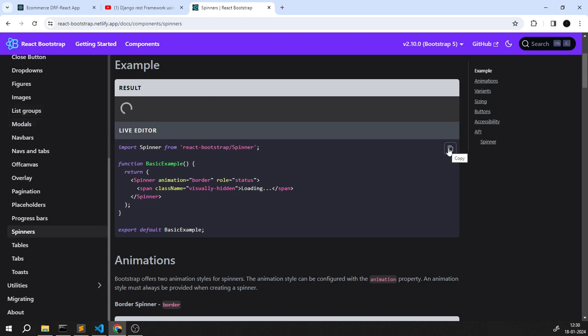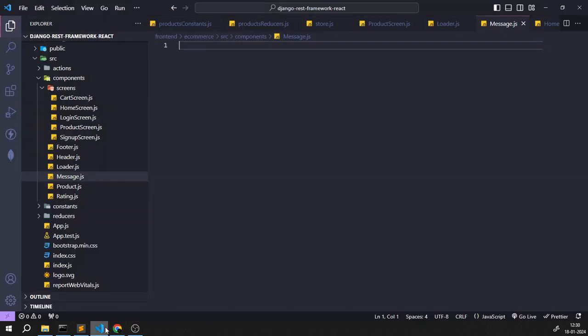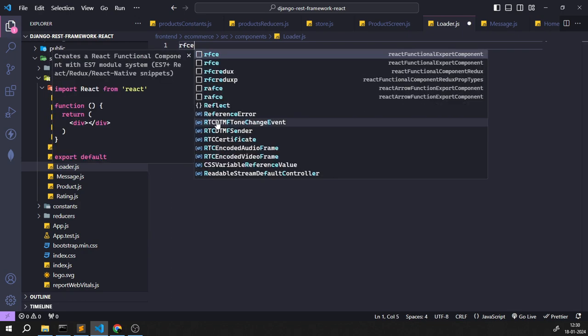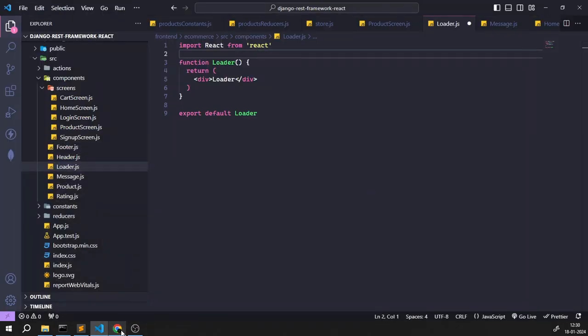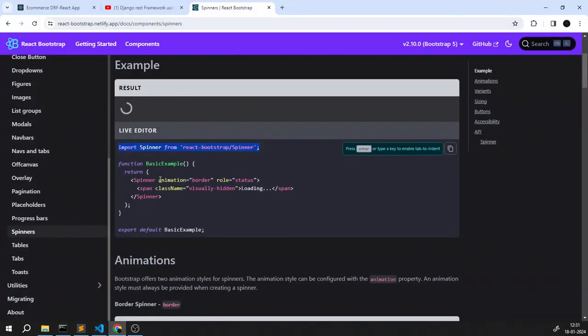I'm just going to copy this spinner for the loader. So this is basically the loader, and I'm going to use RFCE. Whenever it is returning, I'm going to import this spinner from React Bootstrap. I can use an import statement from React Bootstrap, importing the Spinner component. Whenever I use the spinner, I'm going to copy this specific spinner.